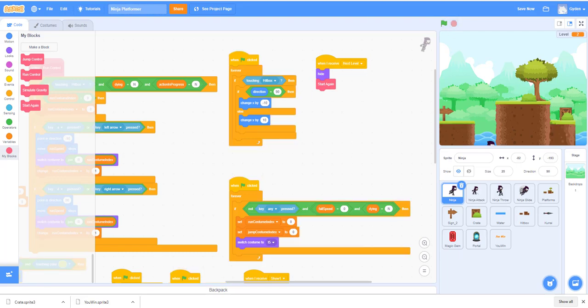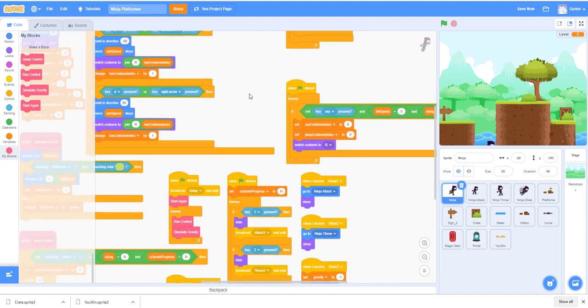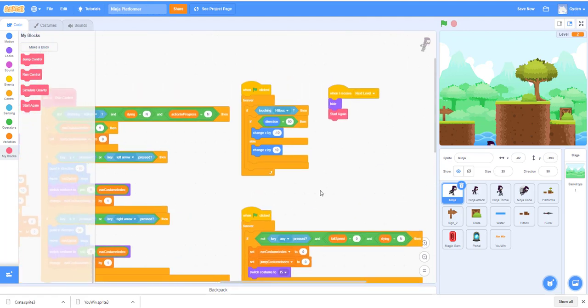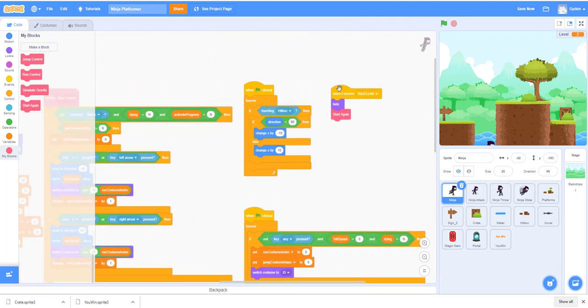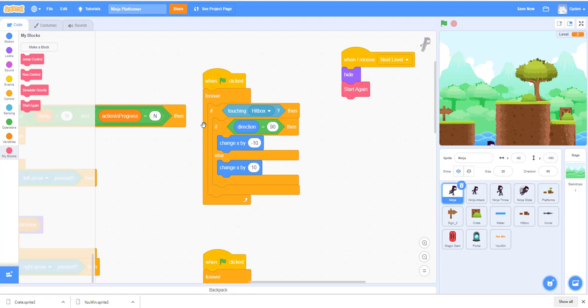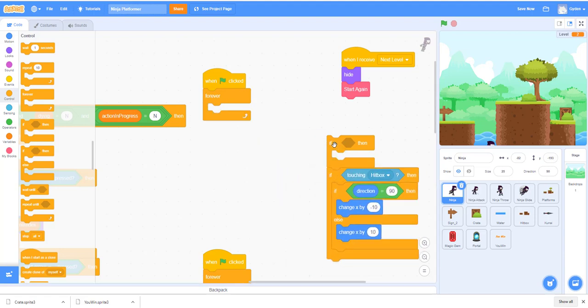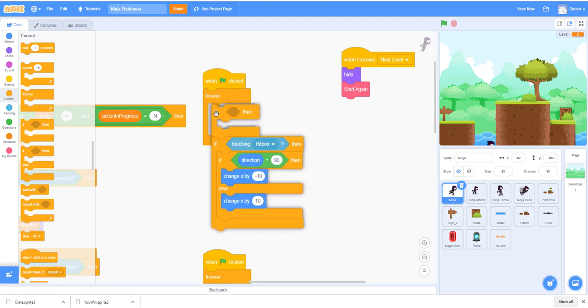So what we need to do is something like broadcast that he's dying. We have to do that actually. Okay, let's look for our code where we have it. I think we can do it here with this hitbox. What we're going to do is add some code here. Go to control, let's add another if statement here. Let's put this under here and put it back in.